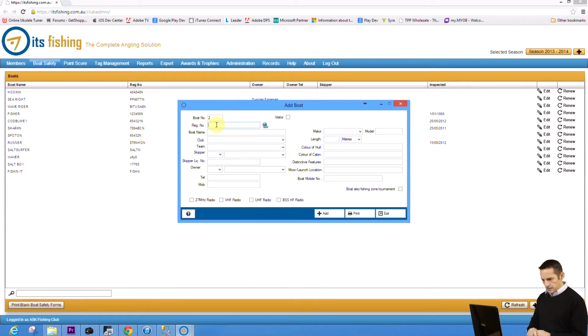We might go and add, say, Fisher. So we'll say 1, 2, 3, 4, 5, 6N. Again, all the details will come through. So it depends on how much information is on at the club too. You can see this one doesn't really have that much info at the club. I'll go ahead and add that one. And we'll increment to 3, and we'll do another one. We'll just do spot on, which is 65432N.